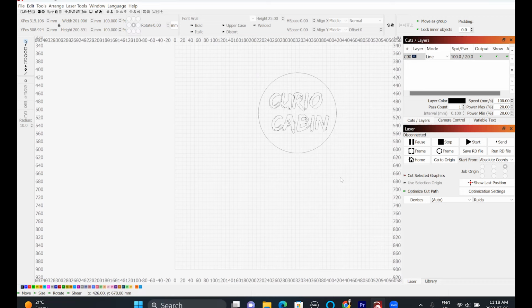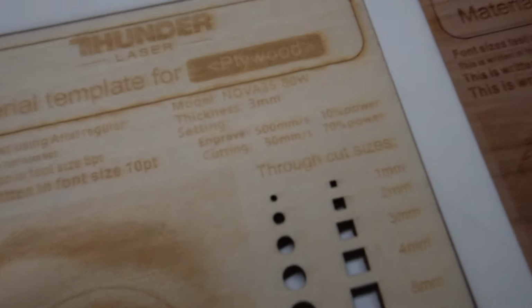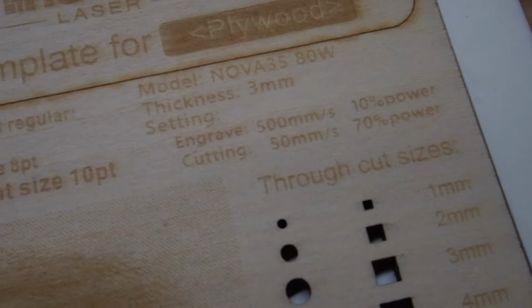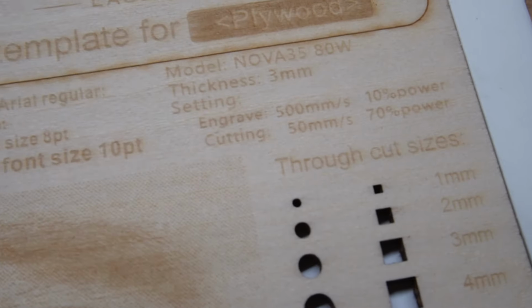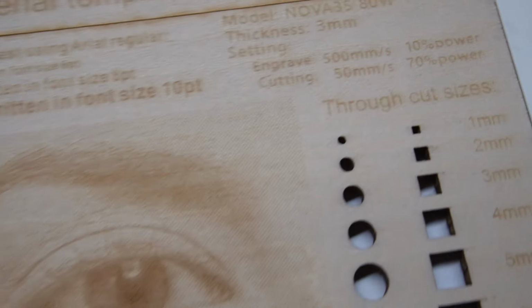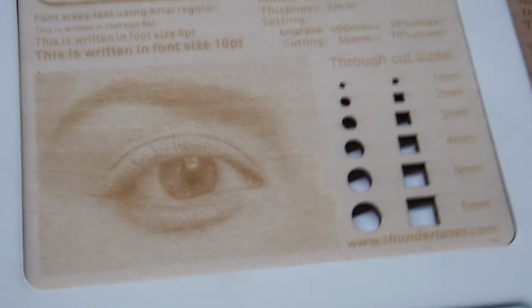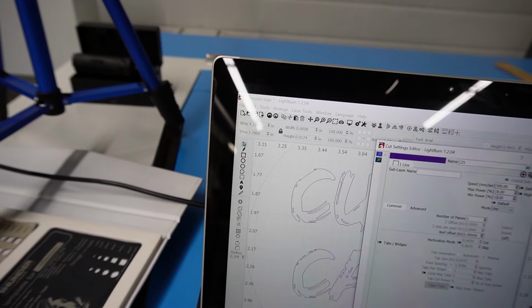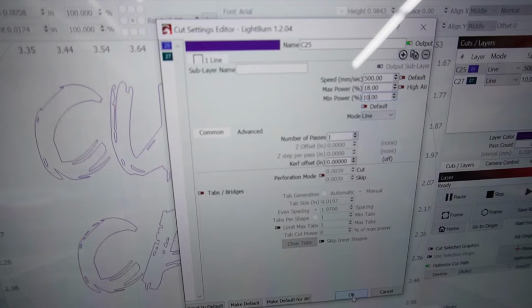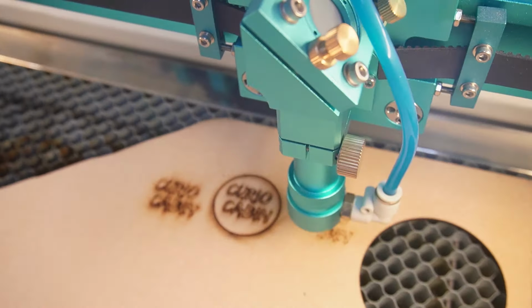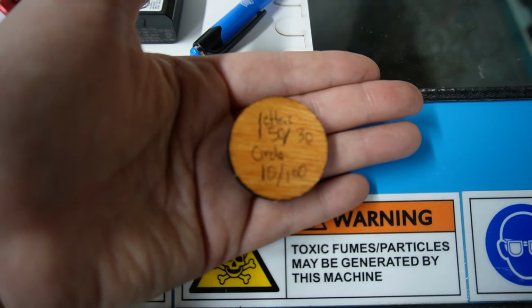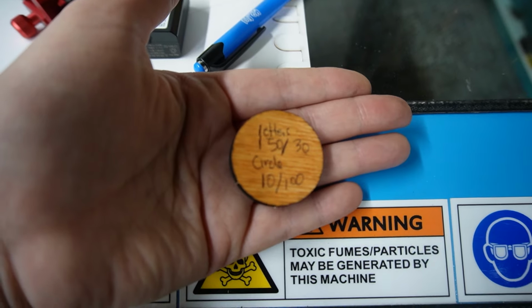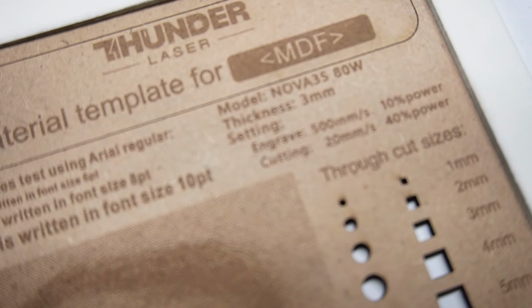So I'm going to do a few tests. When you receive your thunder laser, you'll get a book with material settings. I'm going to do my background out of plywood. So I want to test the settings for cutting all the way through to make my circle. But I also want to do a trick where I will engrave my letters on the background. When I engrave them, I'll know exactly where to place my letters cut from MDF on top. It will help me with my alignment. I like to record my settings on the back of my test project so I don't forget. Do some more tests here on the MDF.